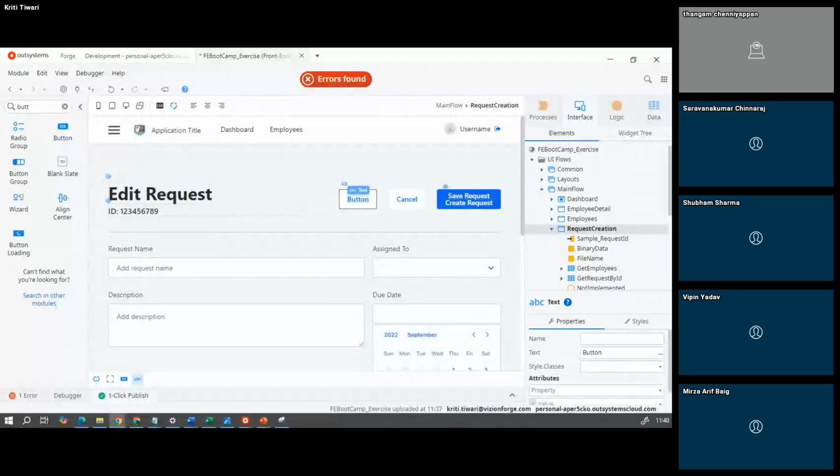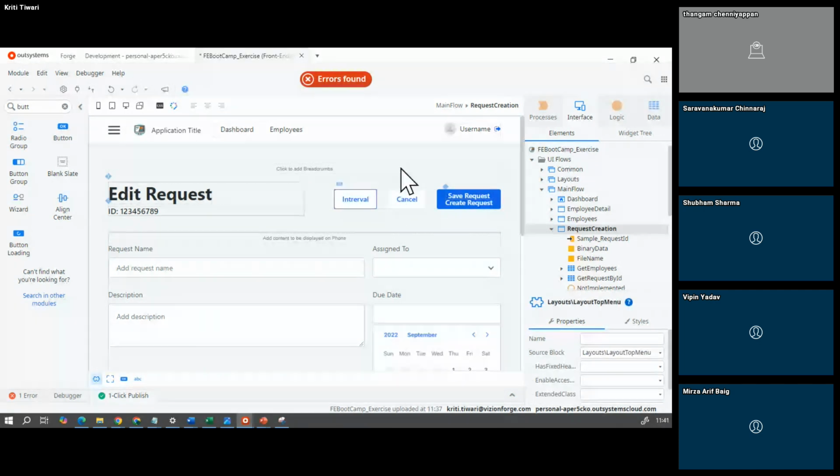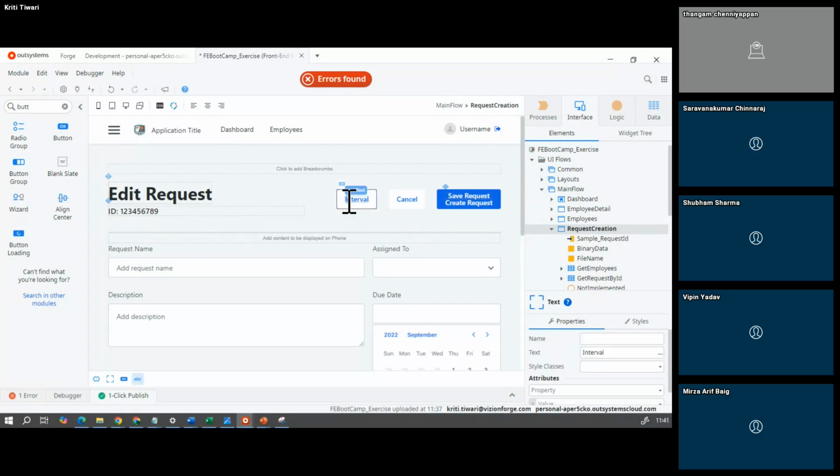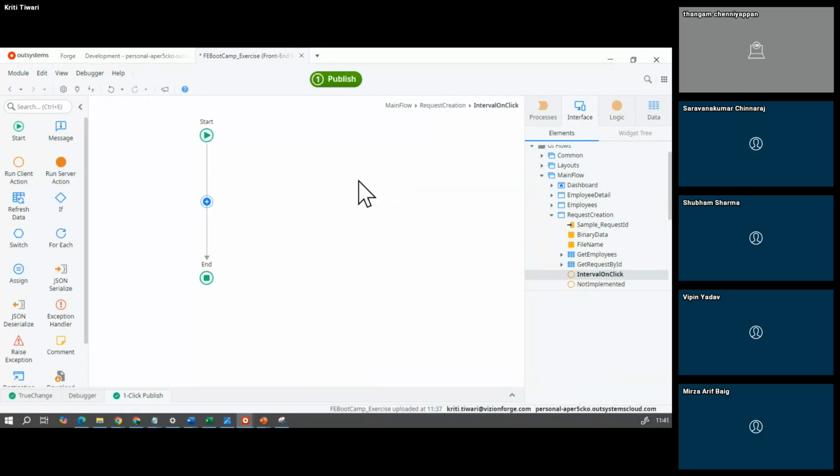All right. Okay. We add a button. We just call it interval. That is not how you spell it. Nice. Okay. Now I want to define a function here.